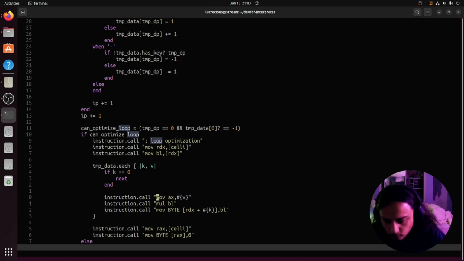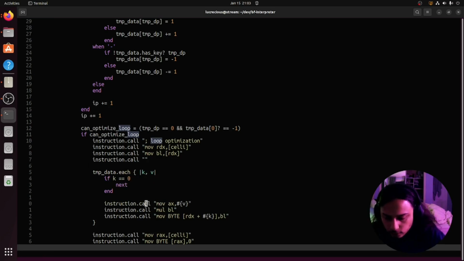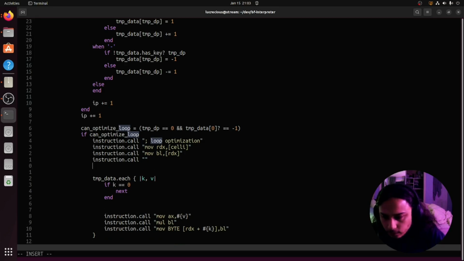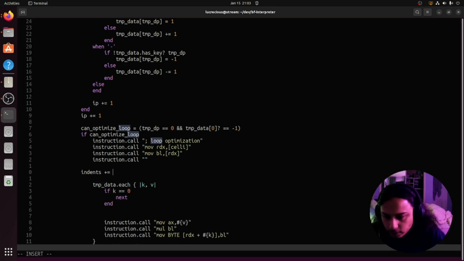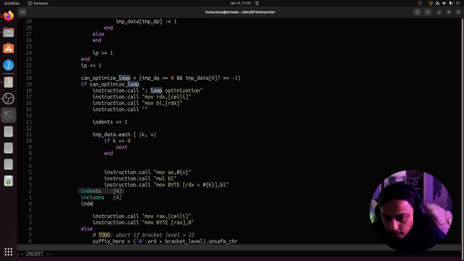And so let's put one more instruction here. Let's first do a little something. Instruction, call, like that. And then we'll do indents plus equals 1. Okay. And down here, indents minus equals 1. Okay.